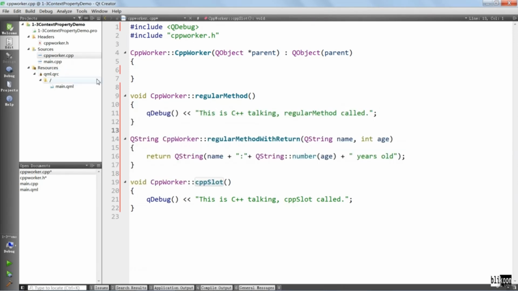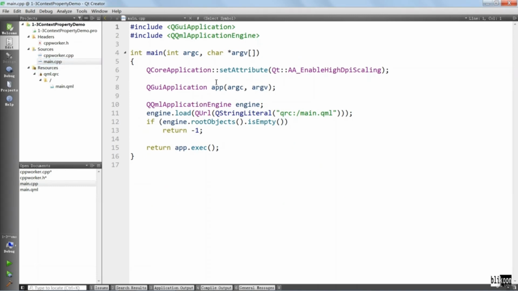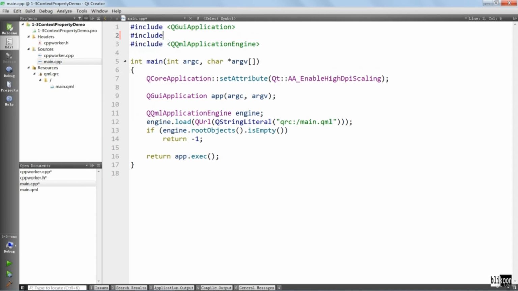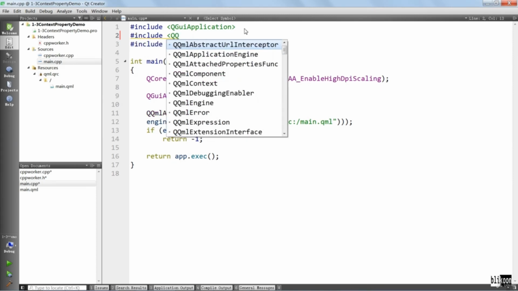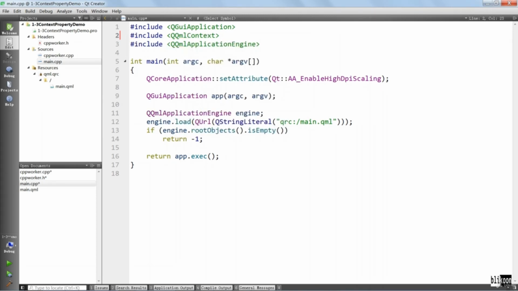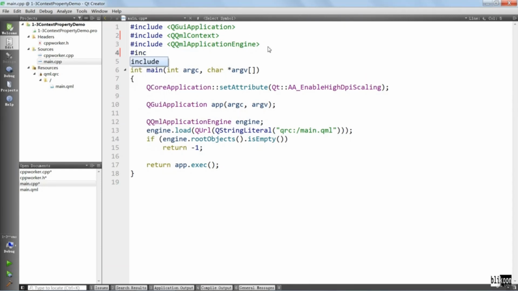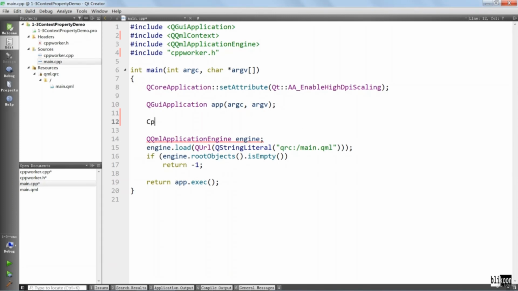The next thing we want to do is to go to the main file and do a few things. The first thing you need to do is to include QML context. This is your chief weapon here that is going to bring your C++ powers to QML. We also want to include our class. We're going to say CPP Worker. It should be recognizable from Qt Creator here. We're going to create an instance of it. We're going to call it worker.